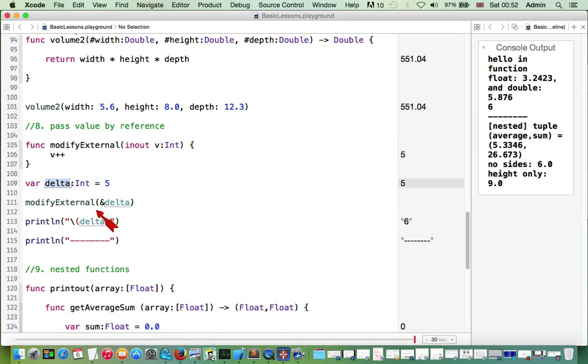And if we try to print it, we have the delta variable, and it's increased by 1. It was 5, now it's 6. This inout and ampersand is the only way we can do it if the variable exists outside of the function.